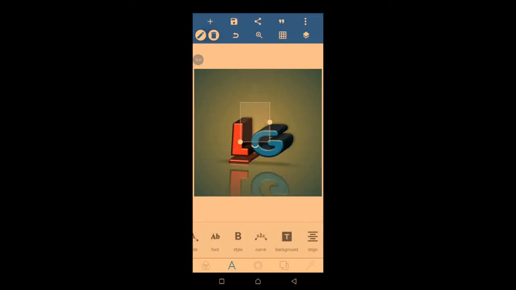Now we had to make use of the style feature, which is represented by B, to add style to our fonts. And then we proceeded to this other end where we made this reflective glow. We made the reflective glow that you can see. We made the 3D shadow.